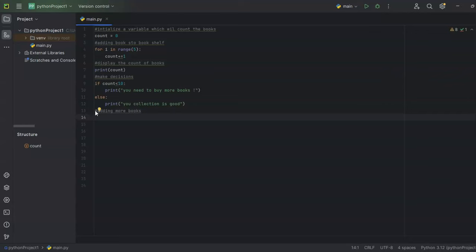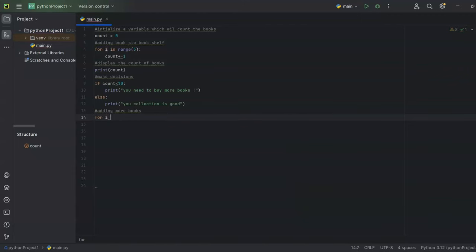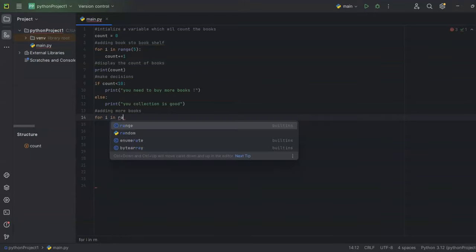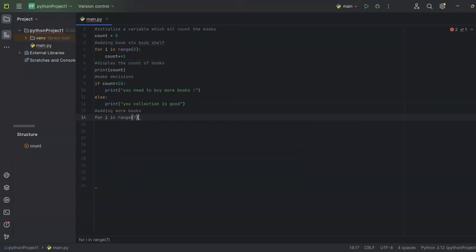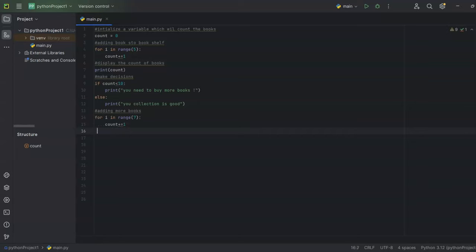Okay, so adding more books, suppose I have to add 7 more books to my shelf. So I'll just write a for loop for that. So for i in range 7, and then colon, and inside that I will write count plus equal to 1, and then I'll just print count. So in this particular step, I just added 7 more books to my shelf.